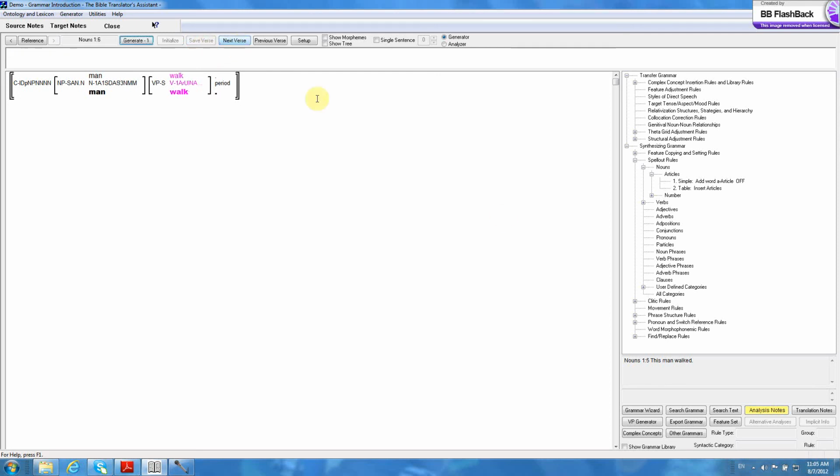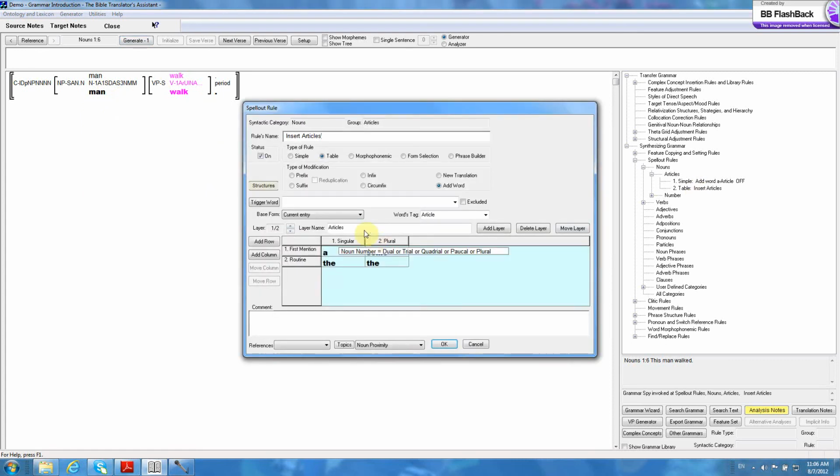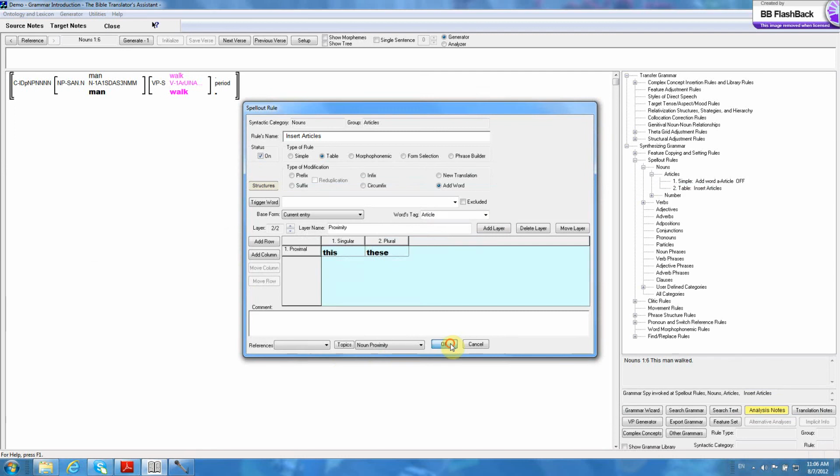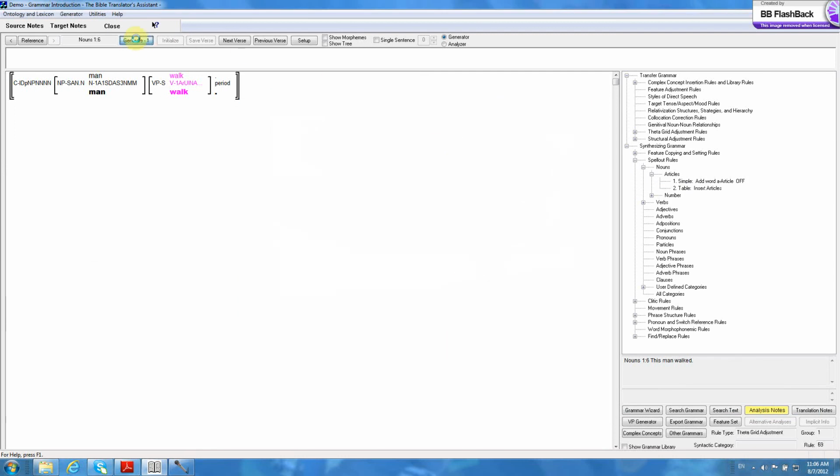Let's go to the next verse, which also produces this man walked, but it's different. This time proximity is near speaker. So all we have to do is go to this layer of the table and also select near speaker. English lumps these together. If we click generate, we get this man walked, which is again the proper form. So we save it.